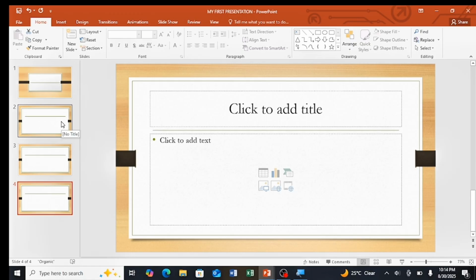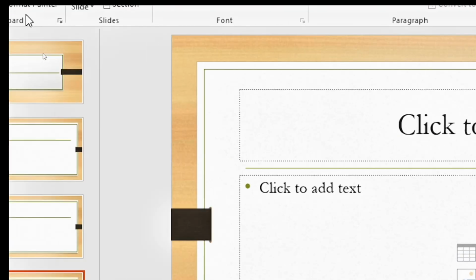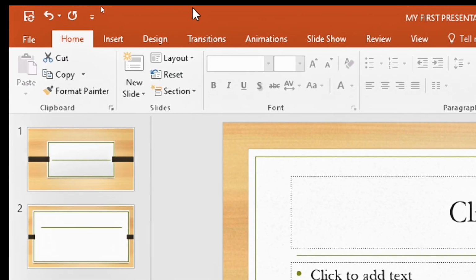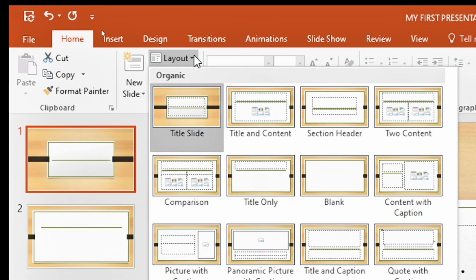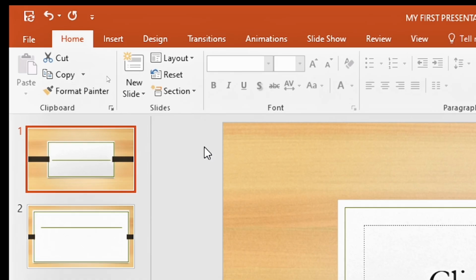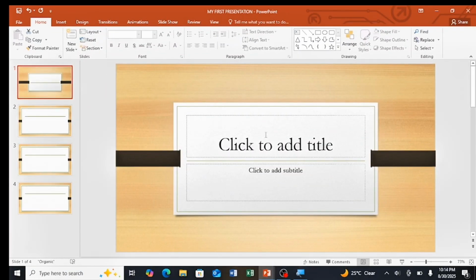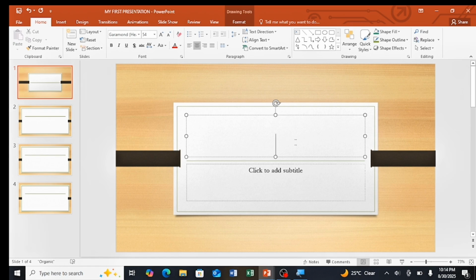So let's go and look at some of the layouts you can use in a PowerPoint presentation. So for instance, this is the first slide. I've selected it. If I want to change the layout for this slide, I'll just come here and click on Layout. So we have different options we can choose from here. Since this is the first slide, I'll go ahead and select the title slide. So see how it looks. You can come here and type the title of whatever presentation you are doing.